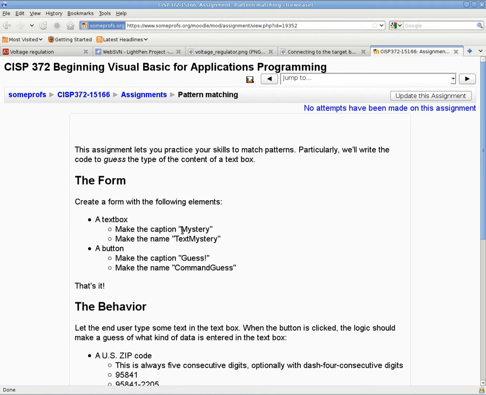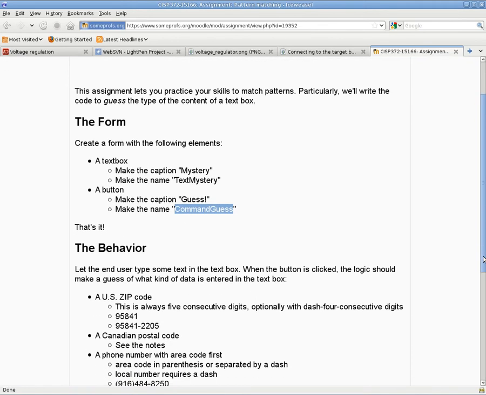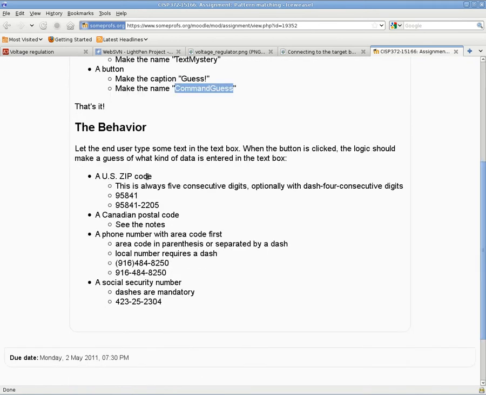The text box has to have a caption of mystery, and the name of the text box has to be text mystery. And the other one is, the button has to have a caption of guess exclamation point. The name has to be command guess. So in both homework assignments, you have to use specific names for your objects on the screen in the form. This is the behavior of your program. Let the end user type some text in the text box. When the button is clicked, the logic should make a guess of what kind of data is entered in the text box. Okay?